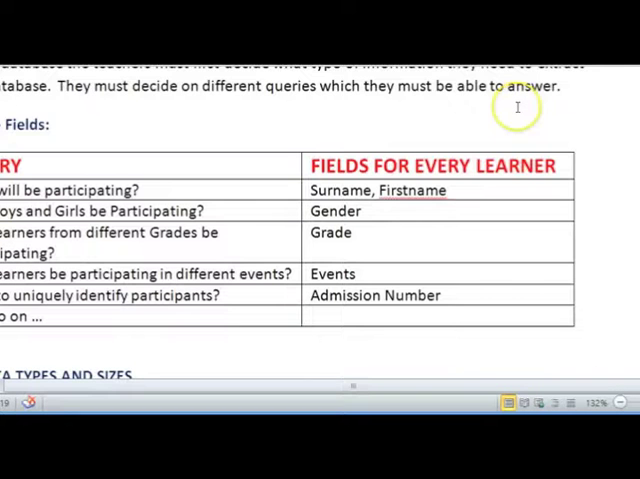Step 1. Identifying the fields. What questions do you need to ask yourself? You need to query who will be participating, and the fields for every learner. We need the surname, we need the first name of every learner. Will boys and girls be participating? So we also need to know the gender of the learner.